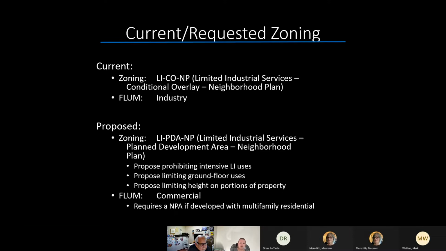One of the things that we are doing with our LIPDA is removing the LI uses that are actually permitted on the site today. So although the base zoning will stay LIPDA, industrial uses will not be permitted on the property. They will be prohibited uses.